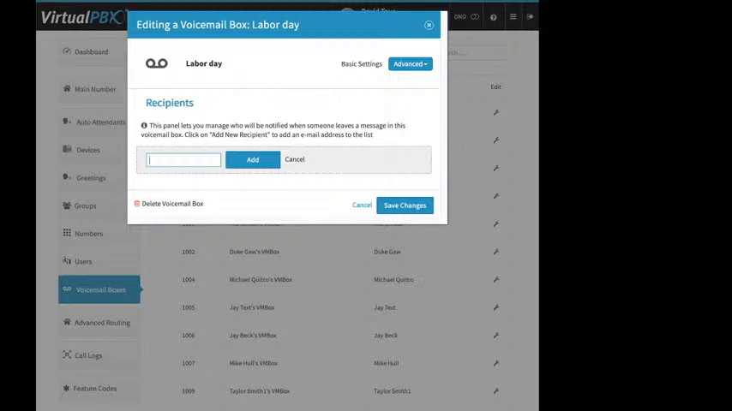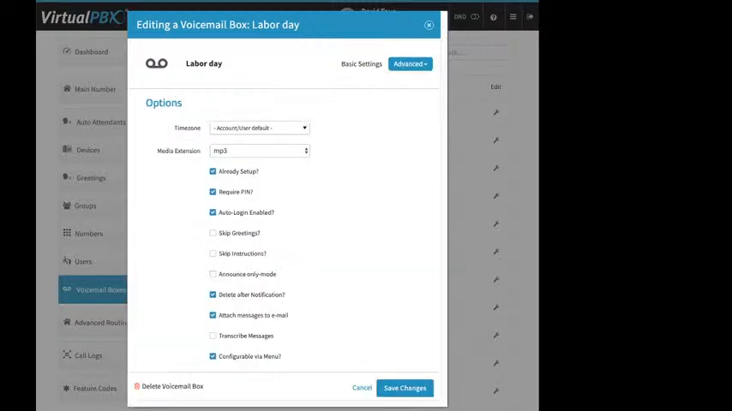Once a manually created voicemail box has a greeting media file and recipient or recipients, you would want to look at options. You would then click on already set up, and it's good to go. Then you would want to double check: do you want to delete after notification? You definitely want the attached messages to email, typically speaking, and then save changes.